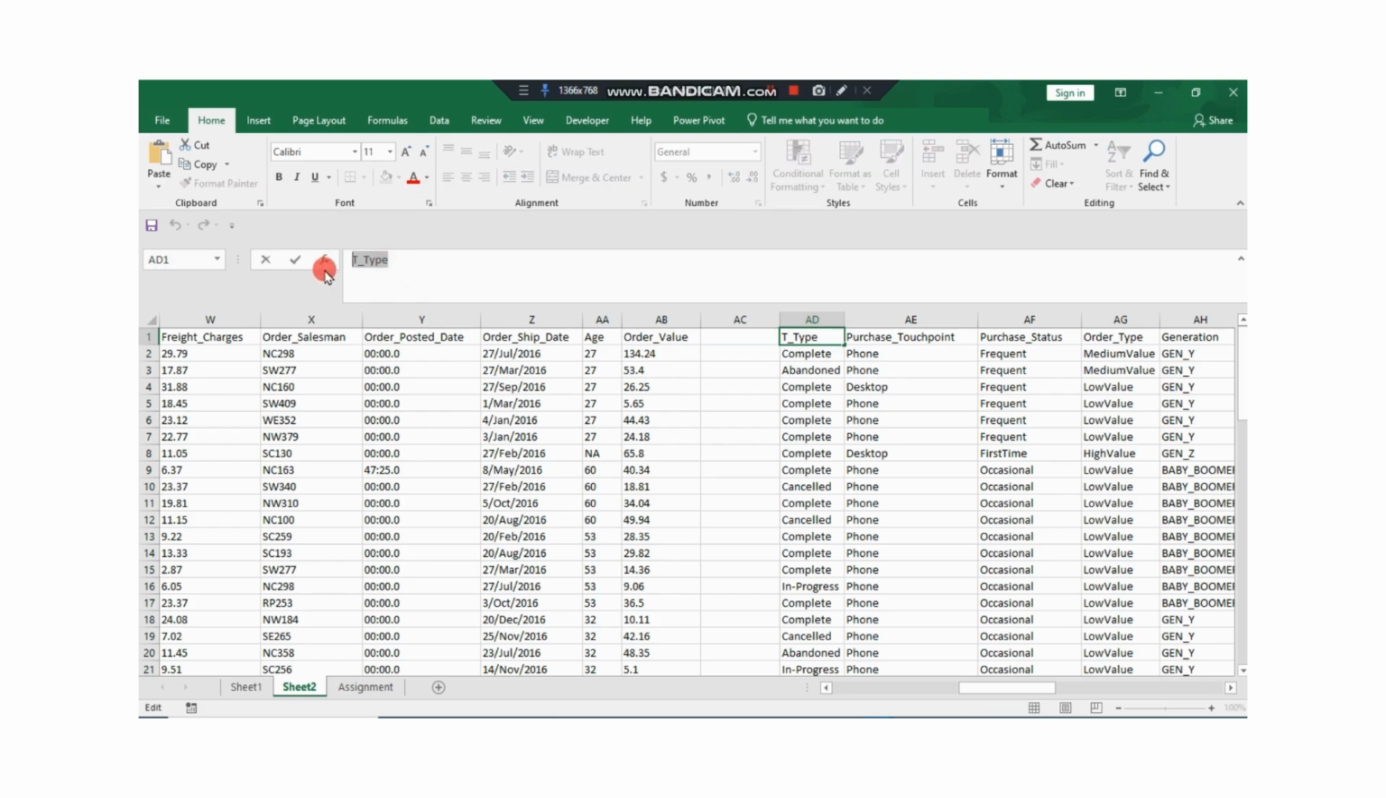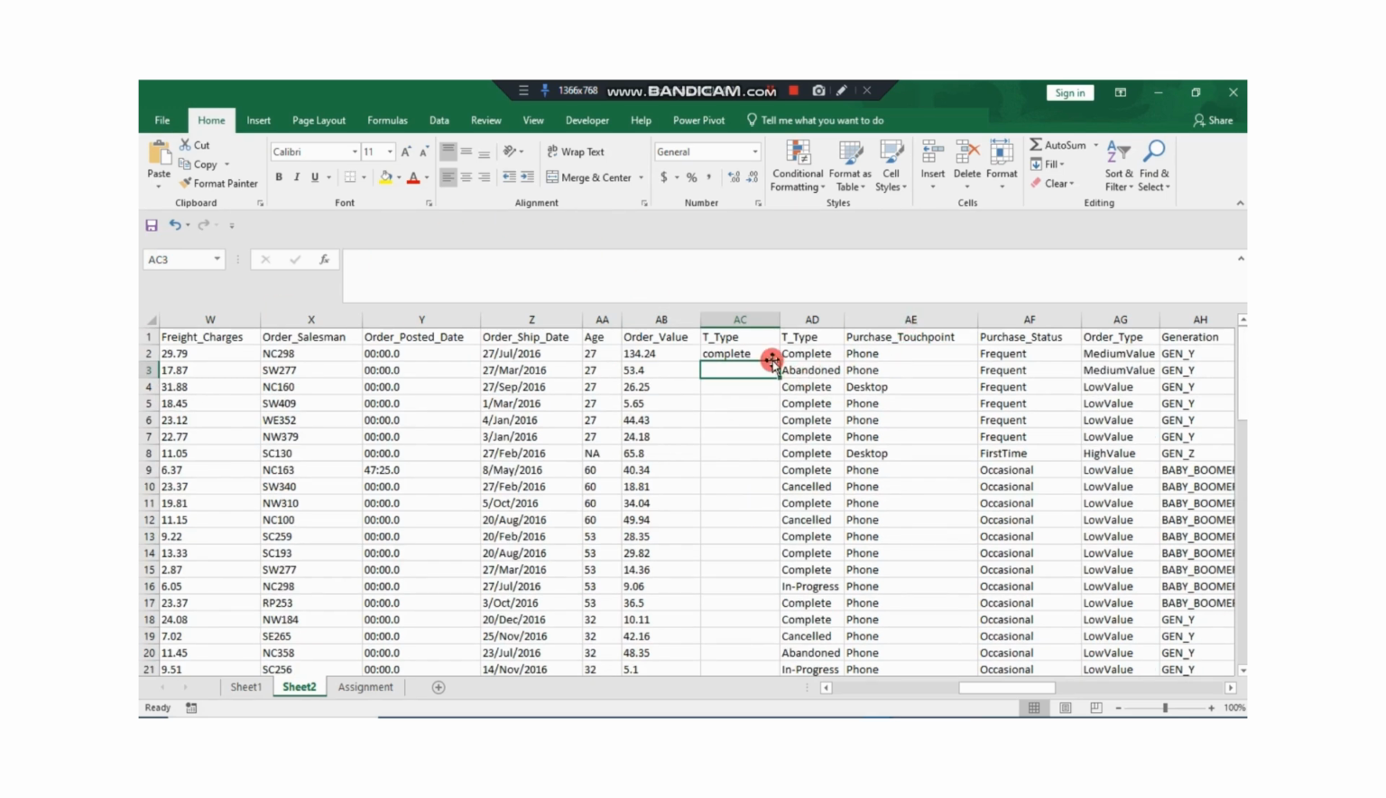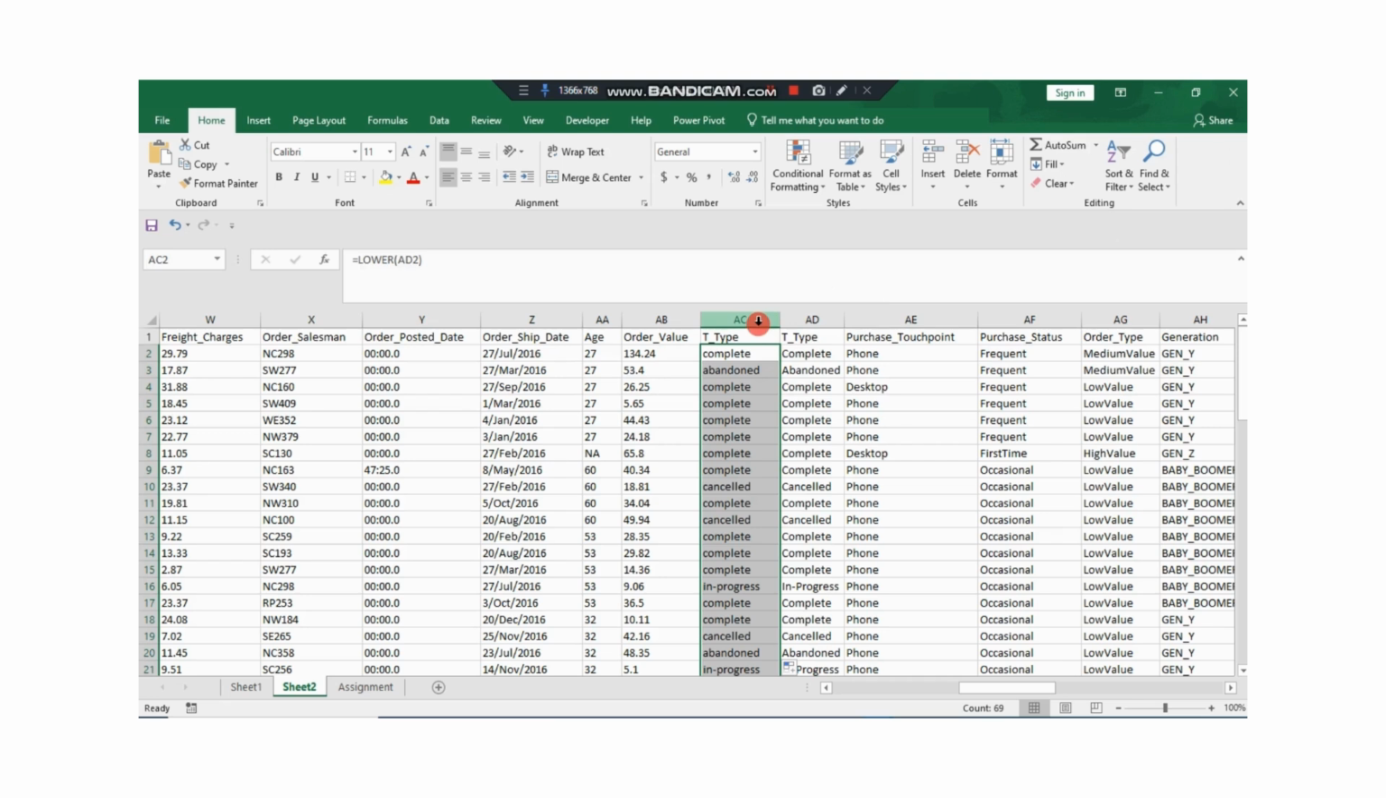Use the LOWER function to change text from proper case to lowercase. Select column AC, T_Type, then right click and choose Insert Column. In cell AC1, type T_Type. In cell AC2, type =LOWER(AD2), then press Enter. Hover over the bottom right corner of cell AC2 and double click the fill handle.